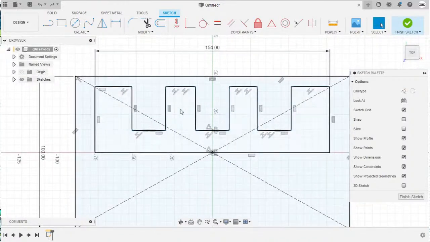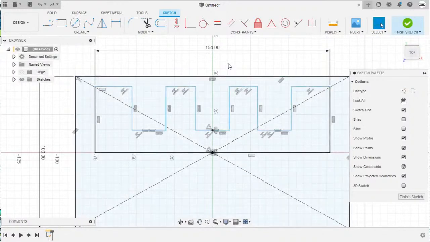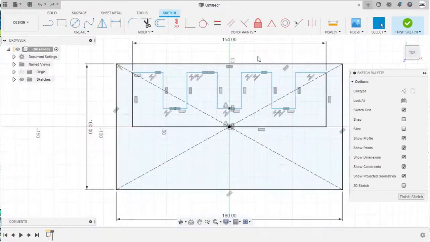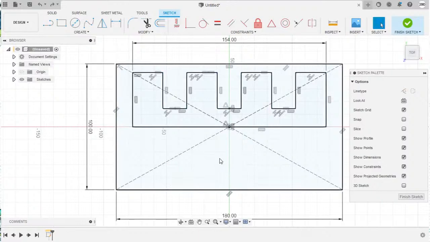Moving forward, these four lines need to be equal in length as well. So we're going to select equal, selecting this horizontal line and this horizontal line, this horizontal line, and this horizontal line. And because we have a midpoint or vertical constraint here, this horizontal line is automatically equal with these three lines as well. Hitting escape. Let's now mirror these lines to the other side.